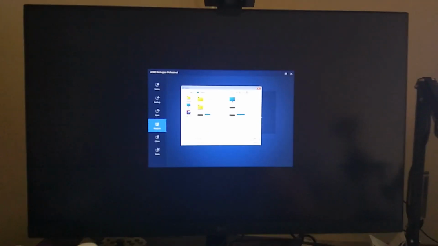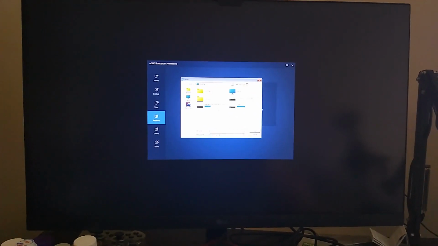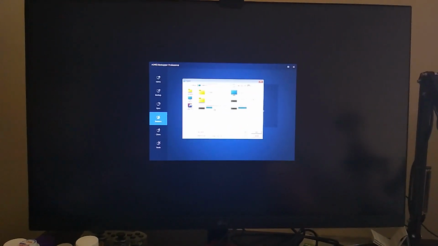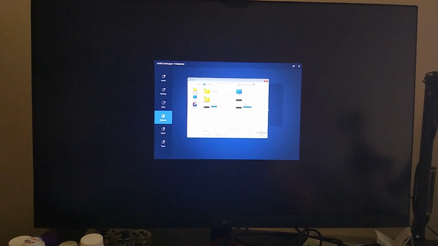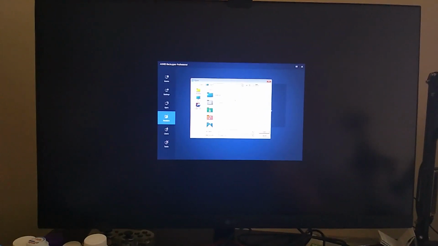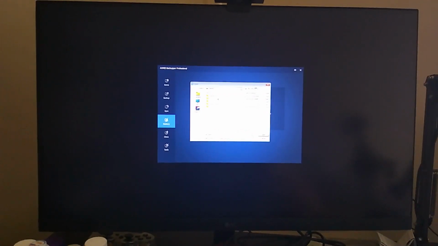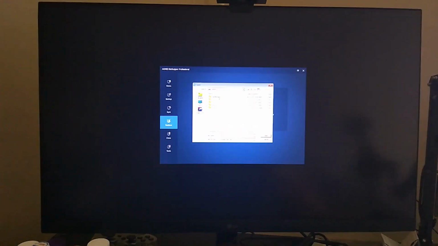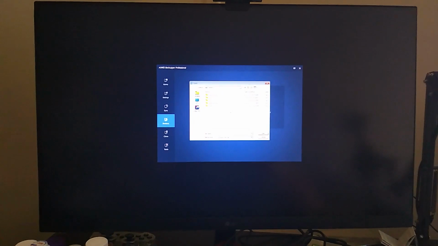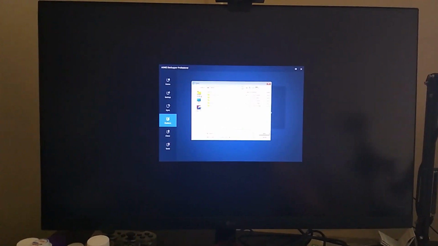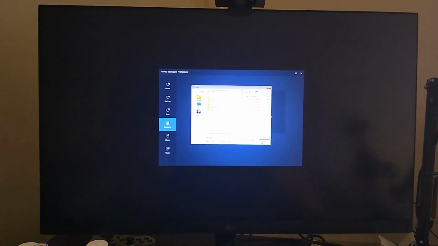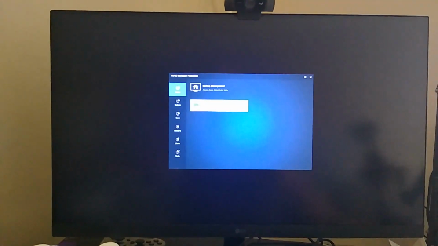Select an image file, and I put it on my D drive. So let's go D, and I don't see it anywhere. Where did it go? Hold up. Let me cancel out of this real quick and see where.